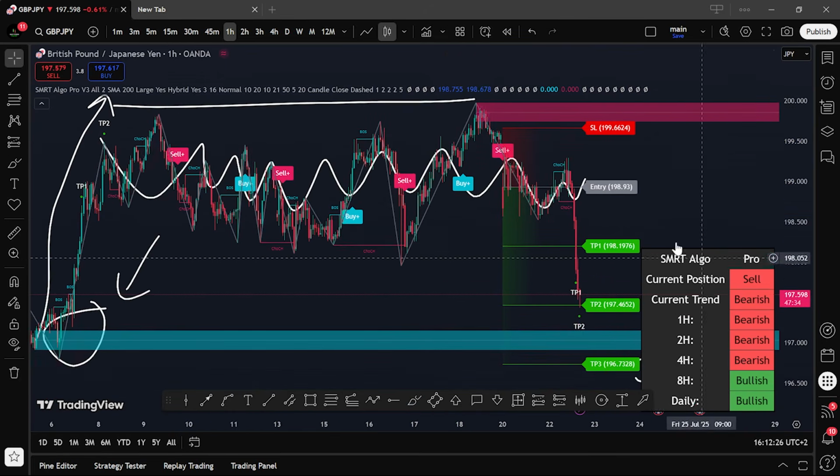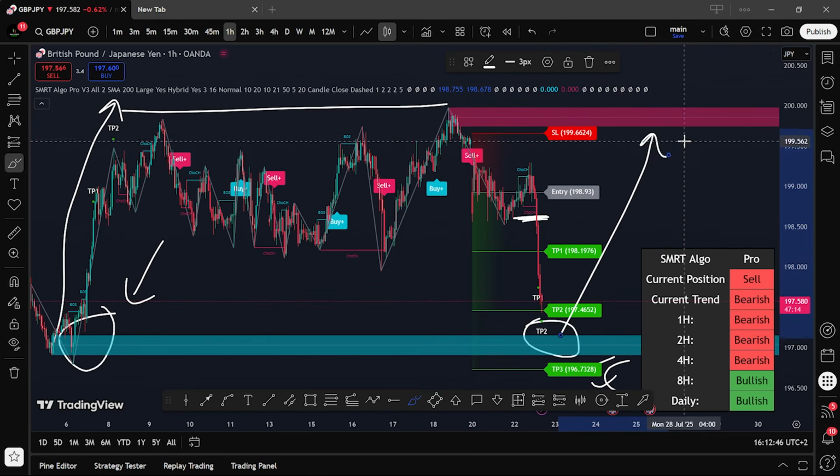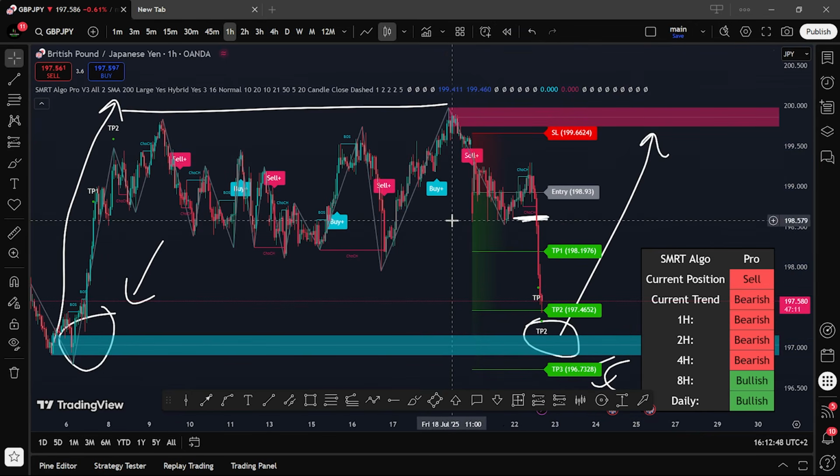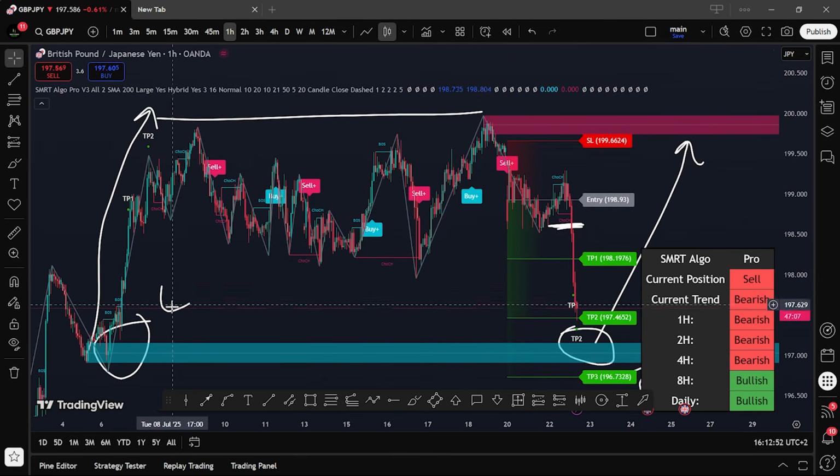Now, looking closely at the chart, we can see a clear change of character, which tells us that the market can still continue moving down in the short term. Since the trend is still bearish on the lower time frame, we'll keep looking for sell opportunities until price reaches our key demand zone. Once it gets there, then we'll start looking for possible long setups depending on how the price reacts. Alright traders, I guess this brings us to the end of the video.